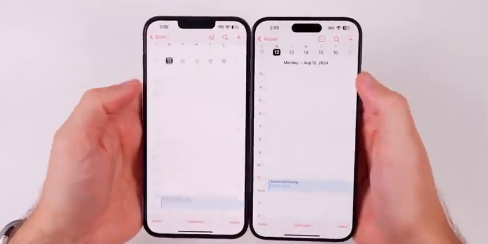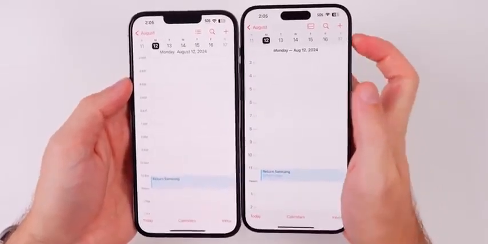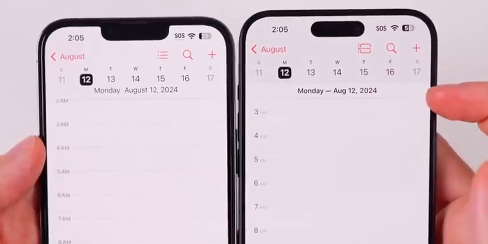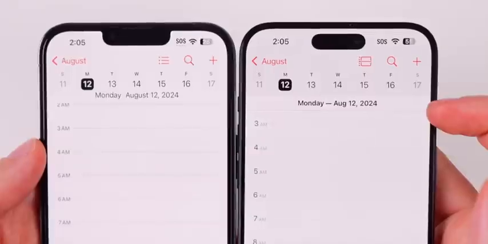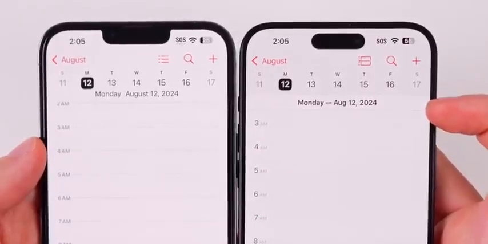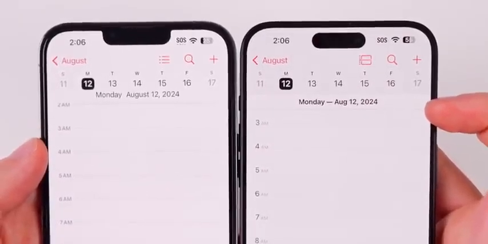But even if you do tap into it, you'll notice some differences here as well. So first off, you can see the date looks different underneath of the week view. So it shows the day and there's a slash between Monday and the date right there.